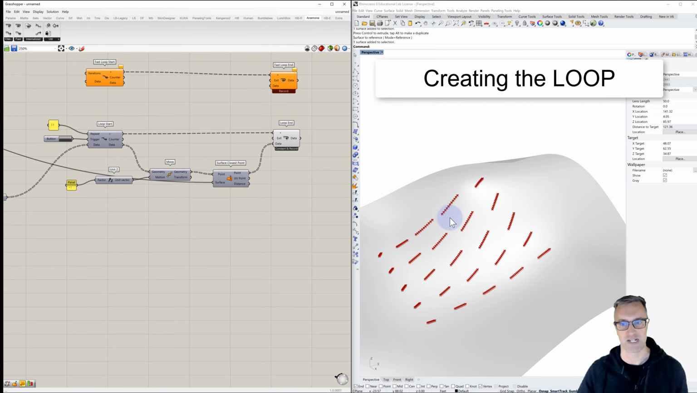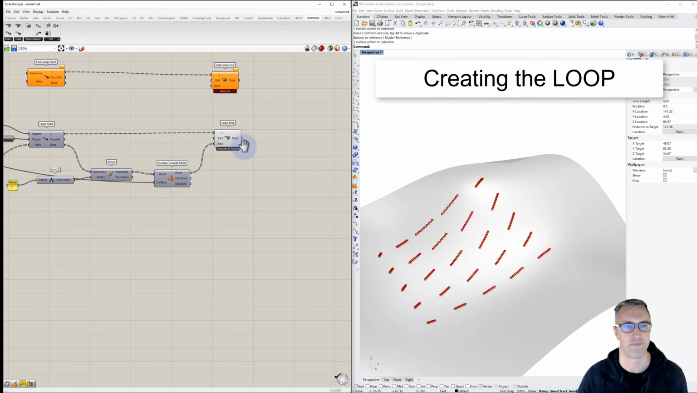What we want to do is to connect those points. And so let's look at what happens if we just connect those points. We can do them with either a polyline or an interpolate curve.